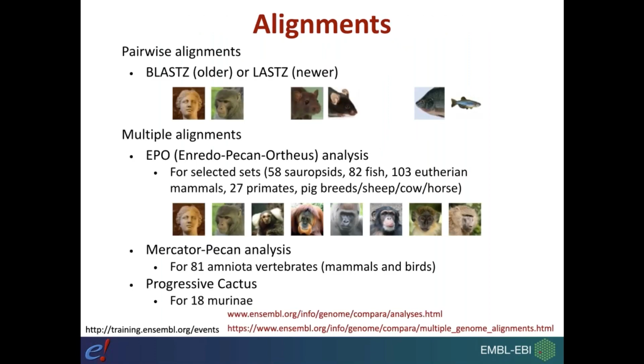In Ensembl, we use different methods for our alignments according to which species set we are interested in. We have pairwise alignments that are either done with BLASTZ or LASTZ, comparing two species with each other. And then we have multiple alignments for sets of different species. For these, we use three different methods, and which method we use depends on how closely related the species are.